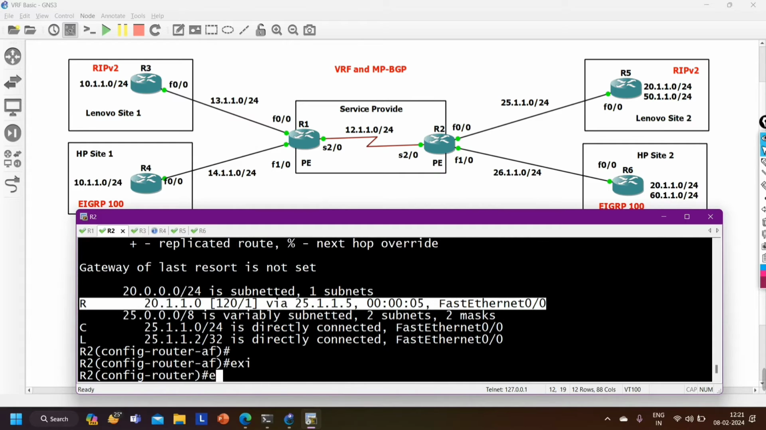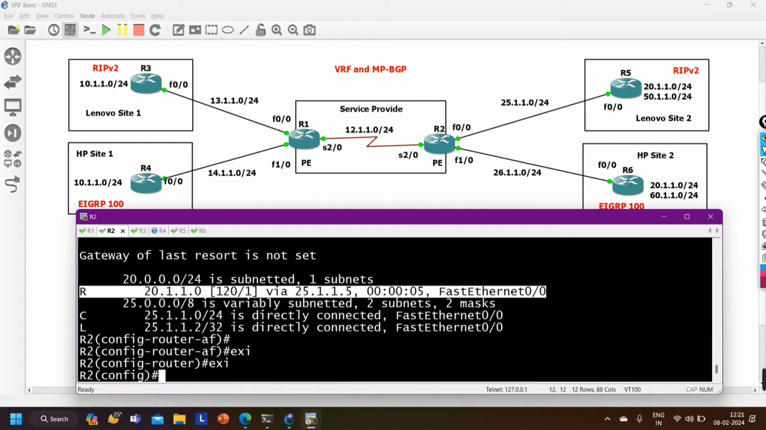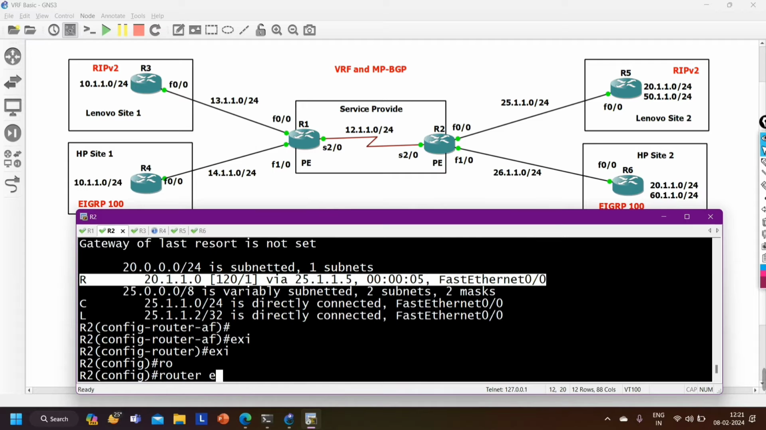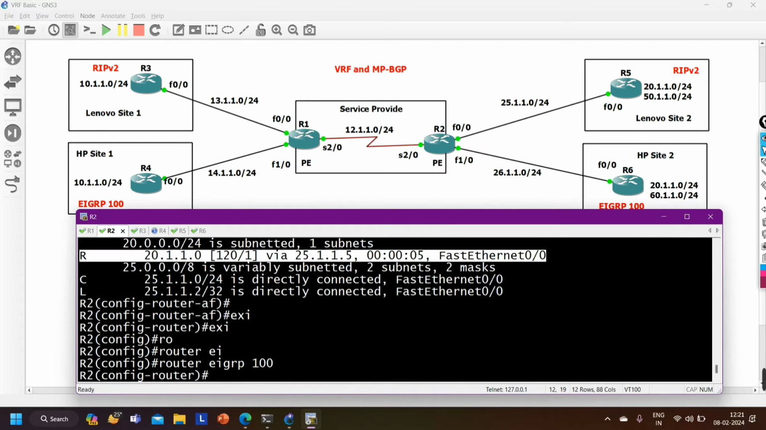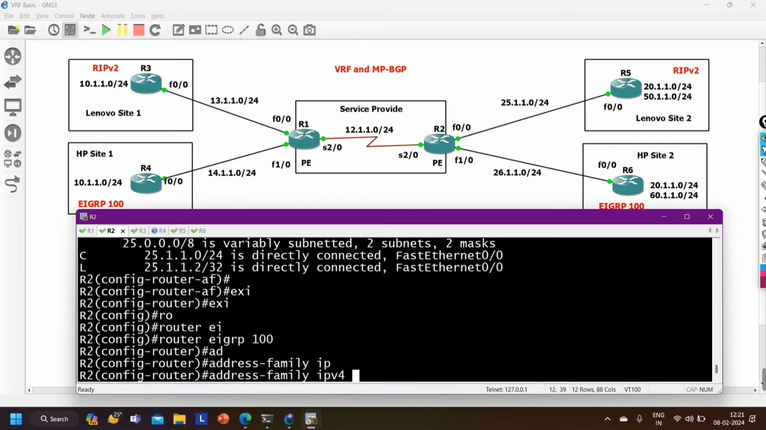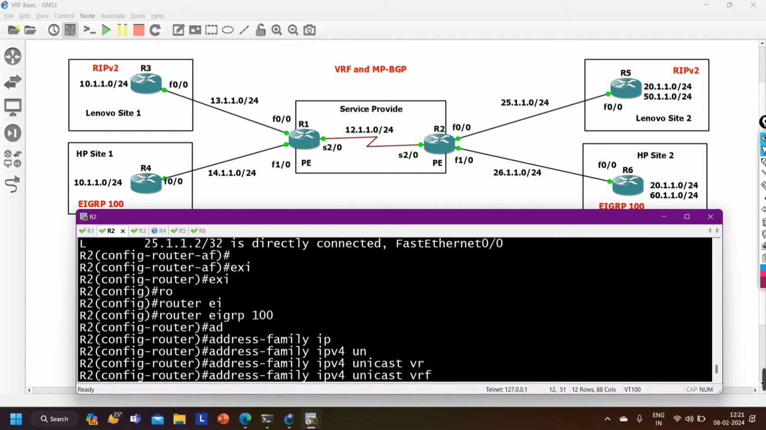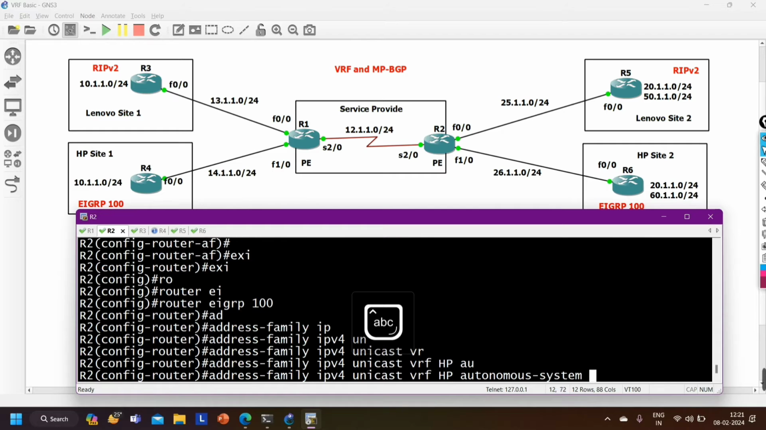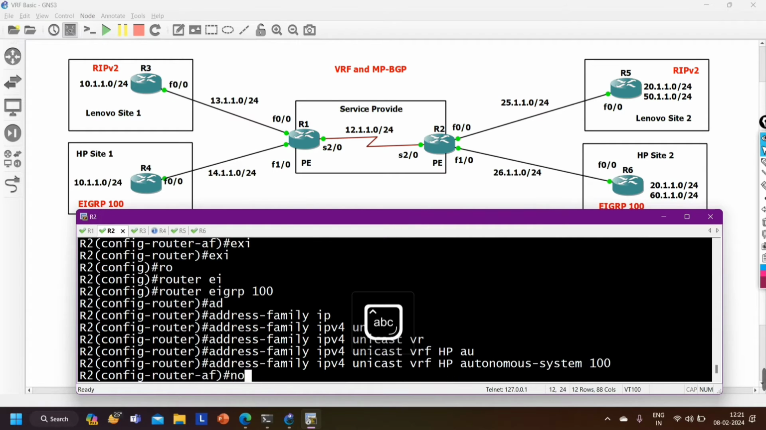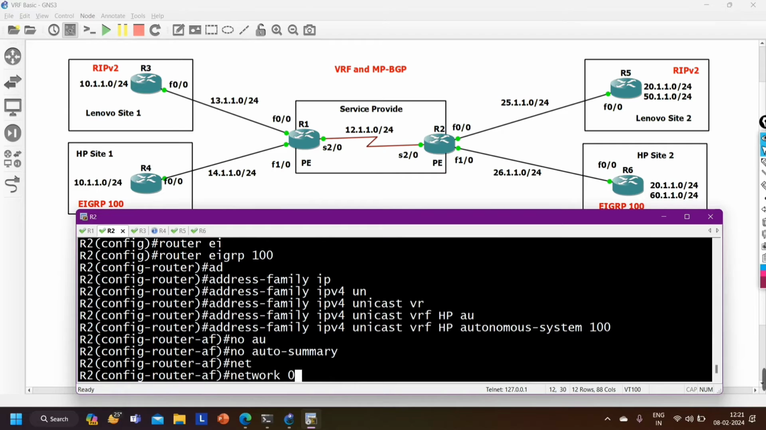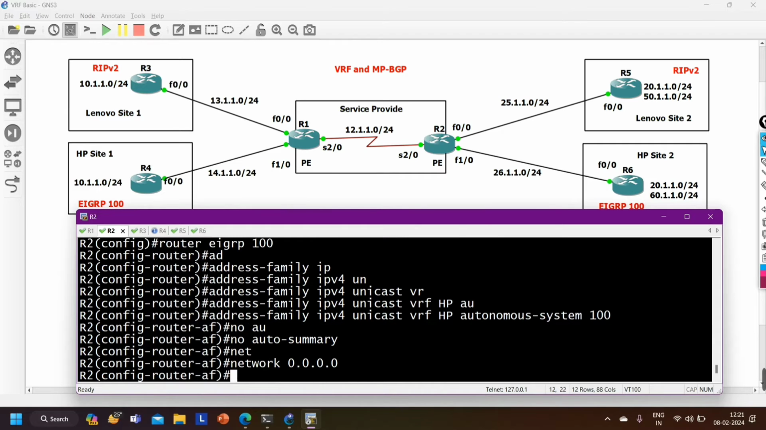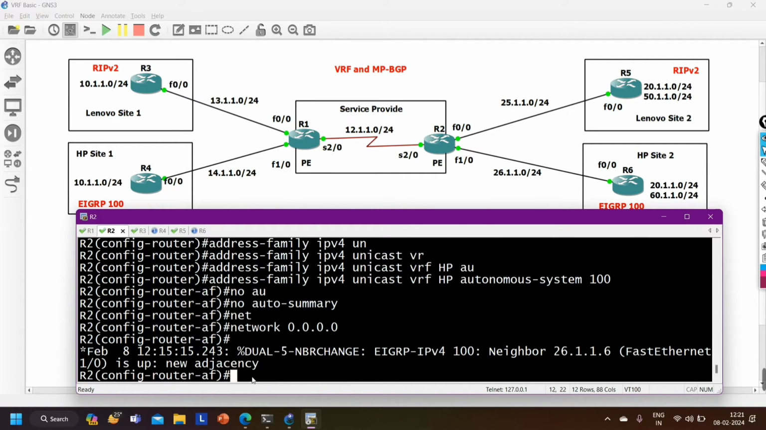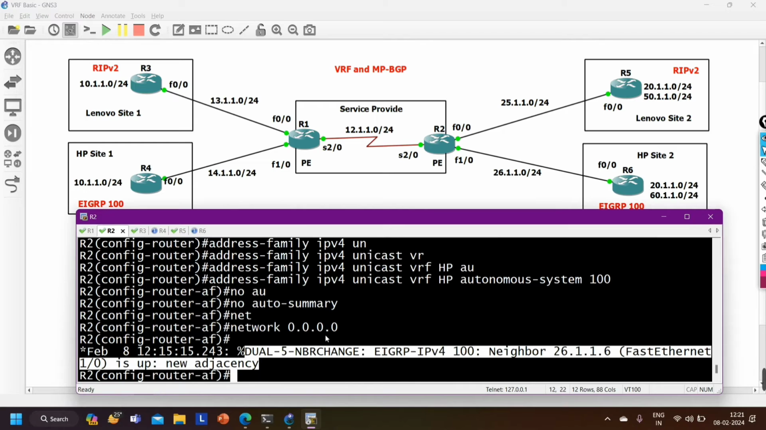In the same way, I have to configure EIGRP AS number 100 between router 2 and router number 6. So router eigrp AS number 100, say address family IPv4 unicast VRF, and the name of the VRF is HP, and then autonomous system number is 100. Say no auto summary here, and network 0.0.0.0. Now I am expecting EIGRP neighborship. So yes, you can see the log message. We have EIGRP neighborship. Fine. How to verify the neighborship also I am going to tell you, don't worry.